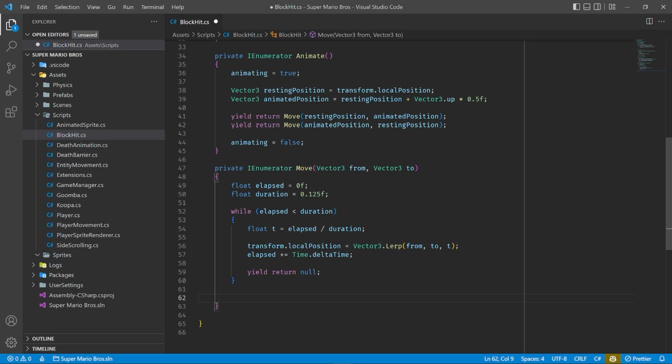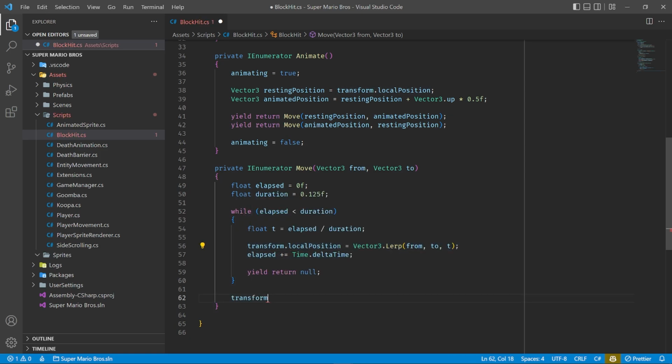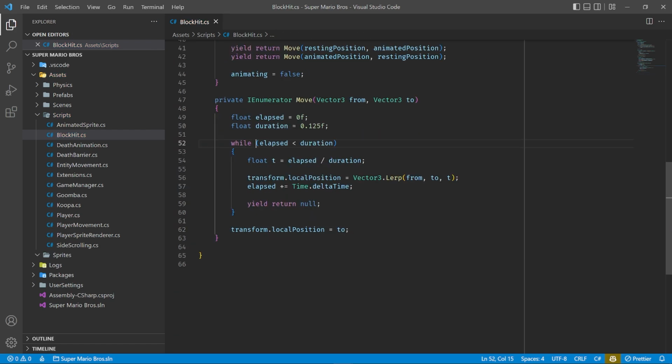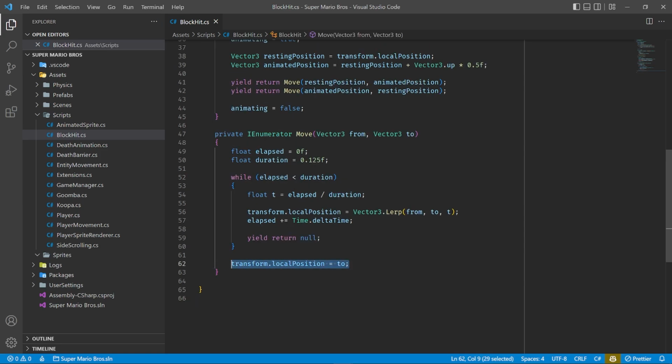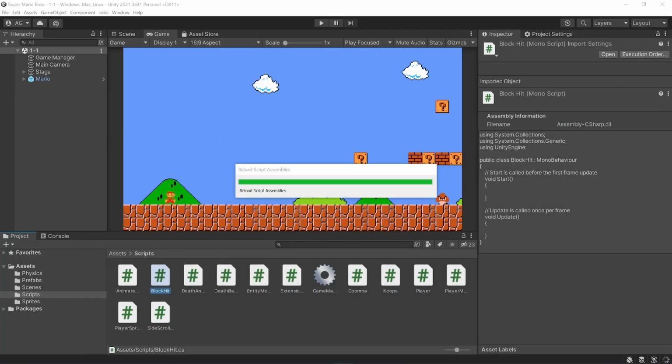And finally, once this entire loop is done, so the duration has been met, let's make sure that our object is in the exact right final position. So we're just going to set our local position equal to to. Because sometimes the elapsed time won't perfectly match the duration, in which case the position won't perfectly match either. So we're just going to set that. All right, so that's really it for this. Let's go ahead and test this.